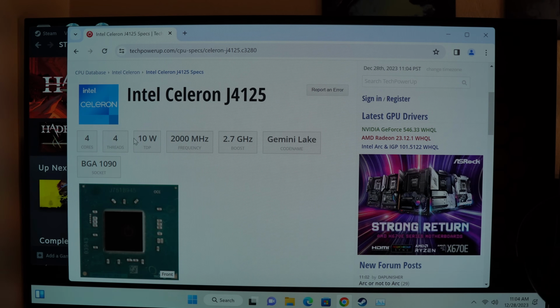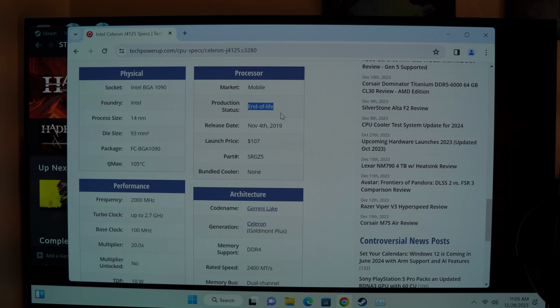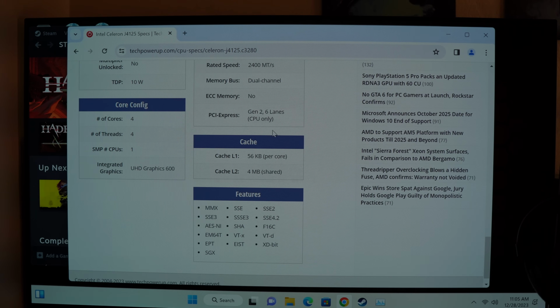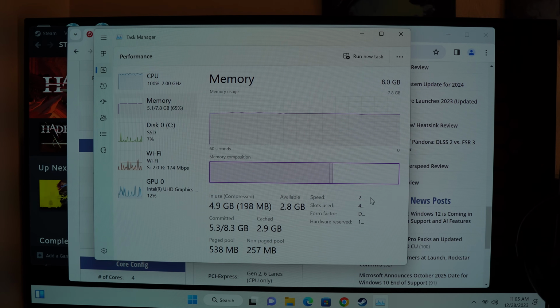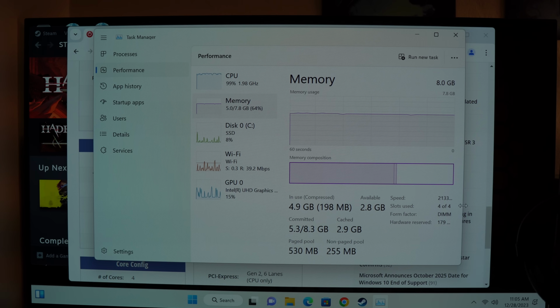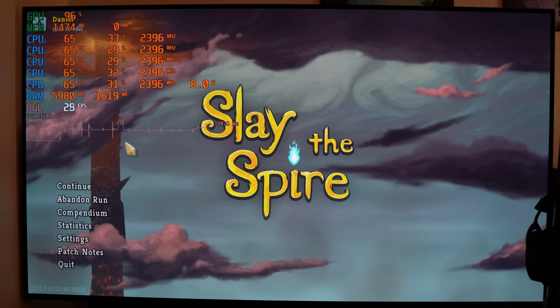So this is a 4-core, 4-thread processor with a 10-watt TDP, 2 gigahertz frequency with a 2.7 gigahertz base. You can see that we've been running for a while here and just flatlined at about 2 gigahertz. When did this thing come out? We're currently in end of life status. It was a November 4th, 2019 chip, launch price at 107, but again, this is an older chip at this point. We do have 8 gigabytes of memory, running at 2133 megahertz. So just rein in expectations performance-wise, because my multitasking, desktop use, and downloading things in the background stress test feels pretty sluggish, unfortunately.